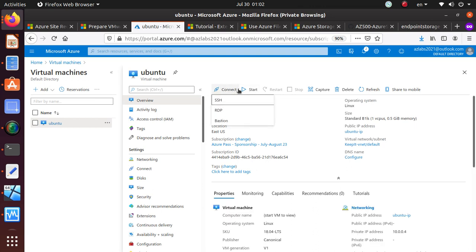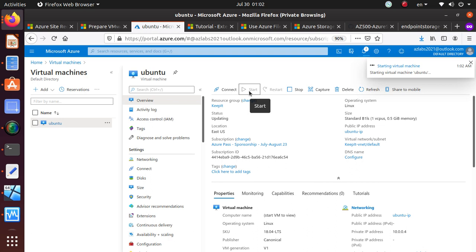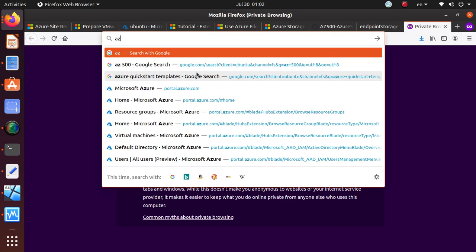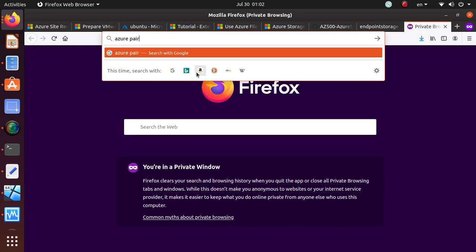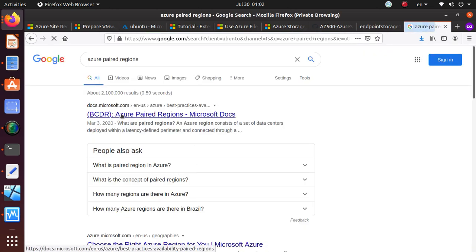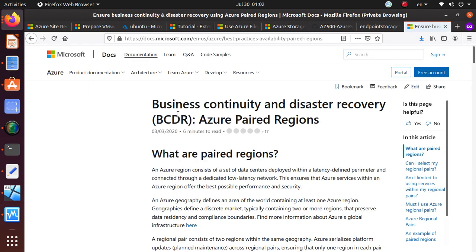What we'll do is start with creation of a recovery service vault, and we're going to use the recovery service vault to move this machine to a new location. Now East US, I know we have a paired region, that would be my West US. So if I search Azure paired regions, that is the document that would show up.